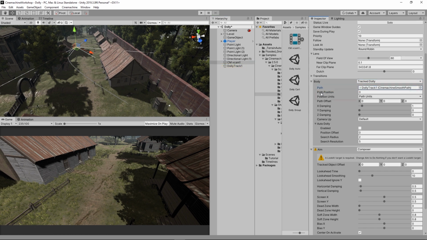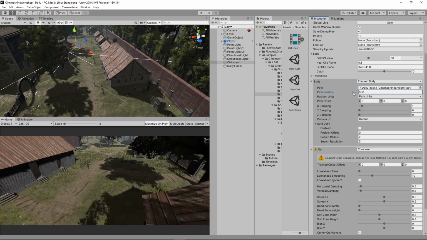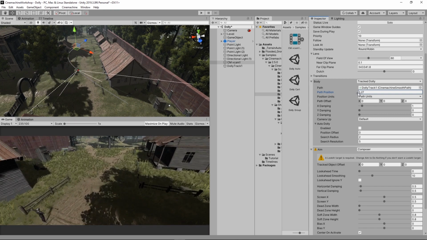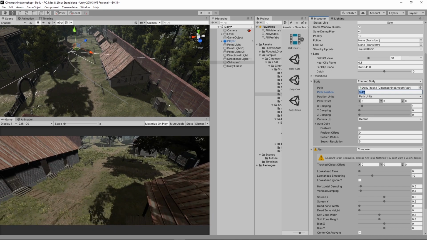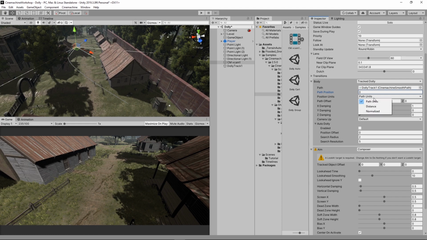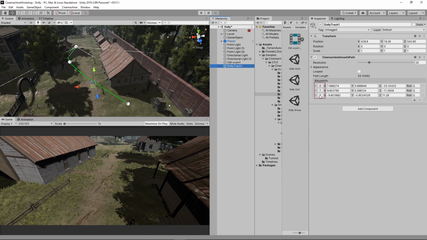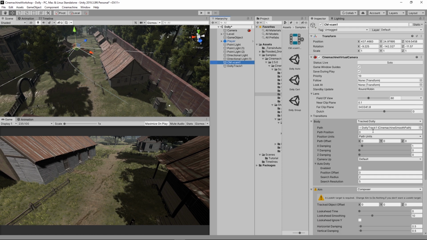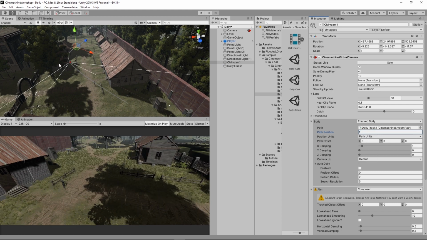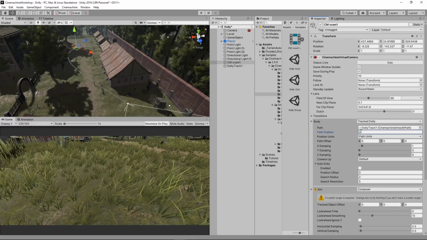And then we've got two parameters here, path position and position units. The path position basically is where the camera is. So if I just move it around, you'll see the camera is moving. But then there is more than one unit. We've got path units, distance, and normalized. Let's start with path units. Path units will use the path ID or the waypoint ID, like these numbers here, to position the camera. So when it's 0, it will be the first waypoint. If I type 1, it will be the second waypoint, and 2 will be the third waypoint.